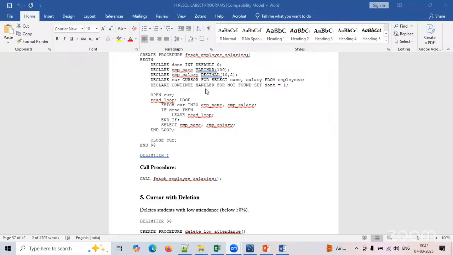If anything is there, it will be set. But when you want to use the exception handling, then we can use this variable. Here, nowhere I have used it, right? So now it is used, done is equal to 1.